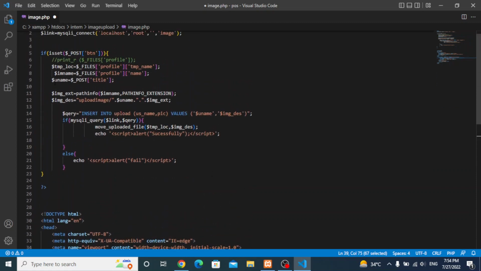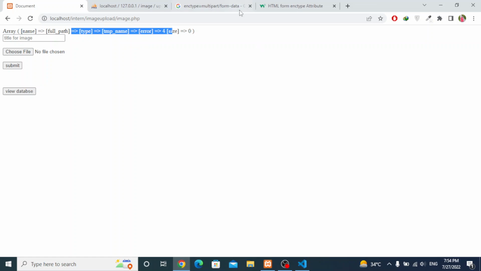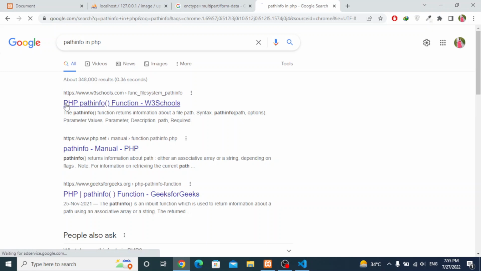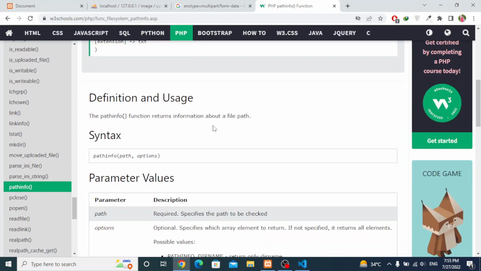Okay. Now, I have to separate the extension from the file. If I save the file without an extension, then it's not clearly shown in our database. So for this, we have to specify the extension. For this purpose, we use the pathinfo of PHP, and I will tell you more about pathinfo. Write it in PHP, and this is our pathinfo function that returns the information about a file path.